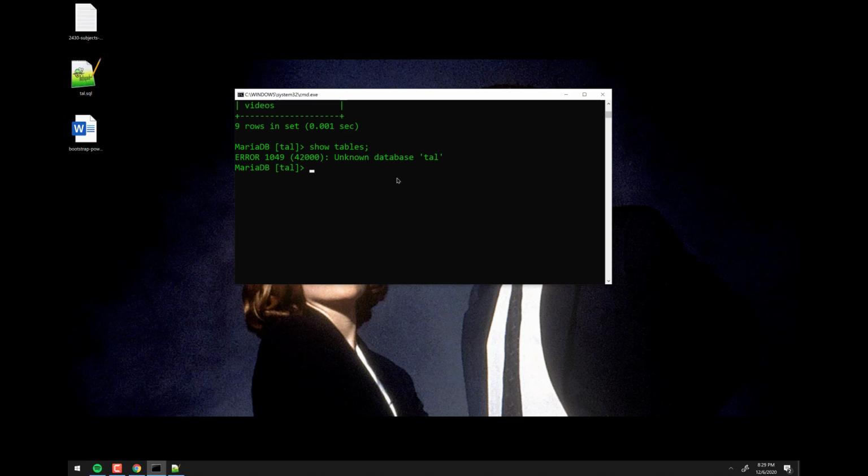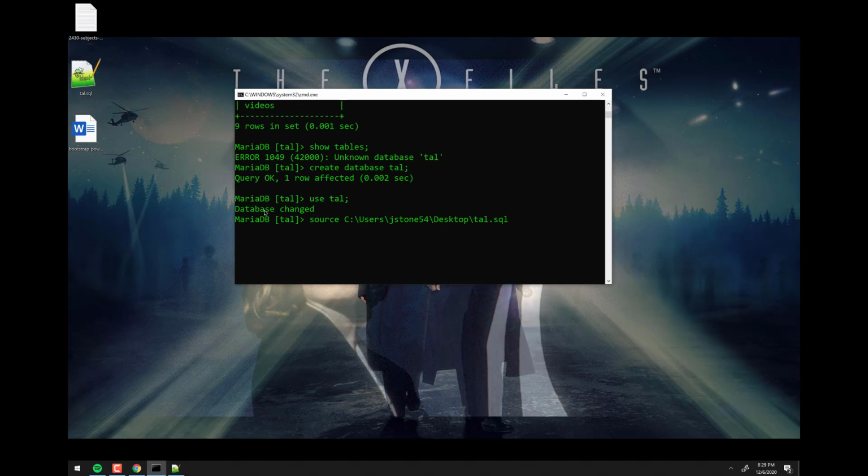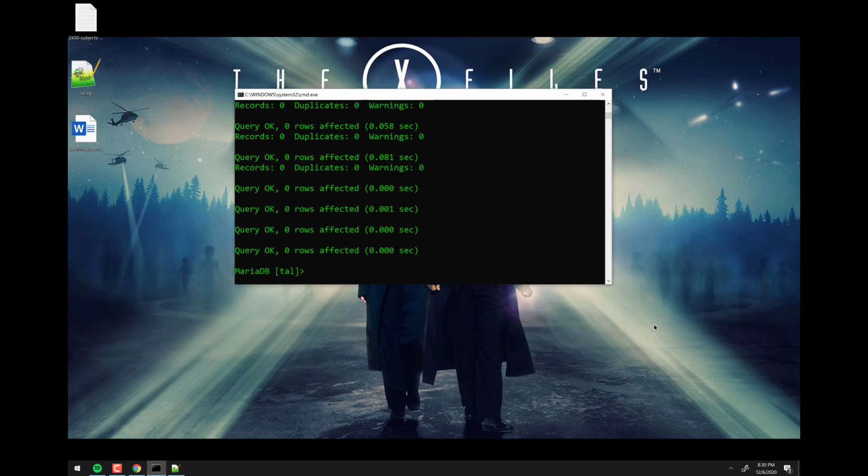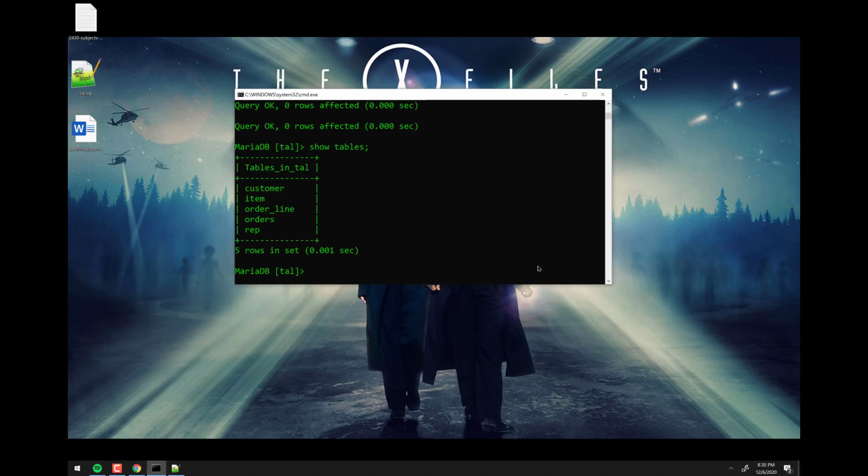So let's just create a database. Create database tal. And now I have a tal database. I'm already apparently using it. Let's just make sure. And then I'm going to say source and drag this in. You might recall you did this at the very beginning of the semester. So there we go. Source, drag it in, hit enter, and it just remade the tal database. And I can show the tables and everything's there again.